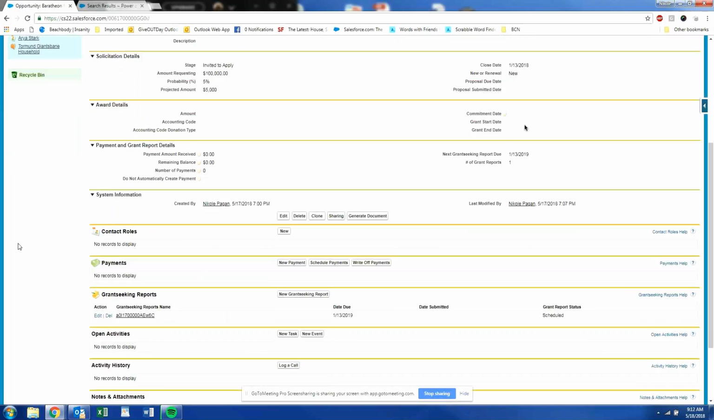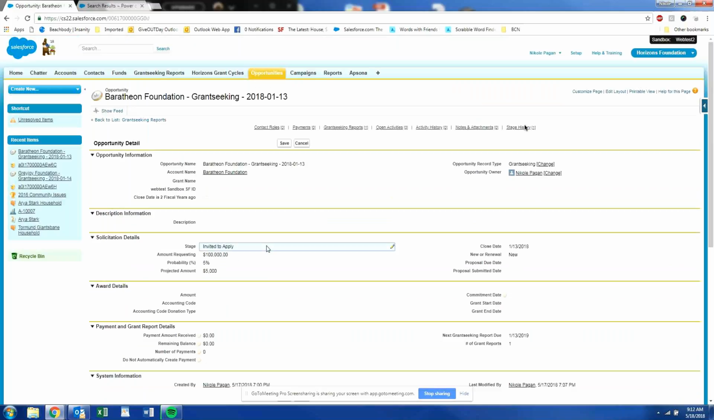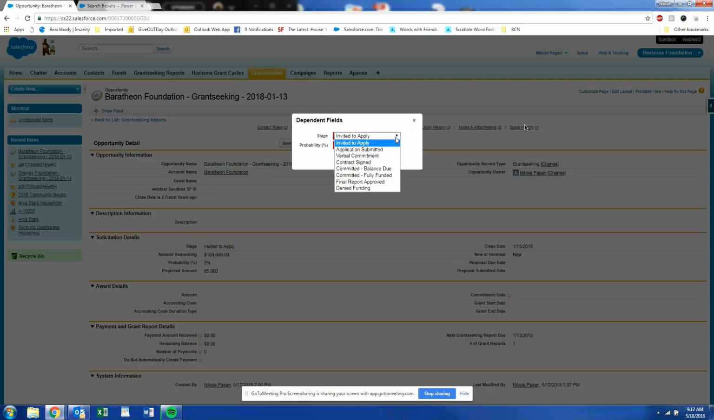So have you customized the stages for your grant opportunity record type? Yes, we have. Let me see here. We're going back to Norman's question about sales processes. So these are the stages that we have, and they each have their own probability attached to them.